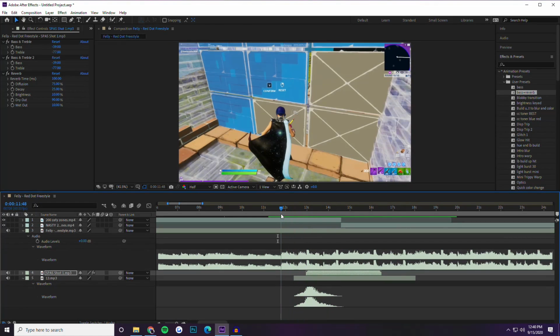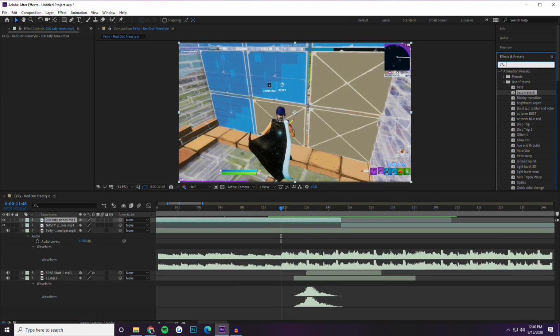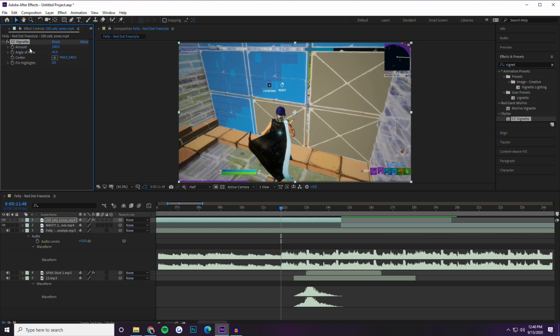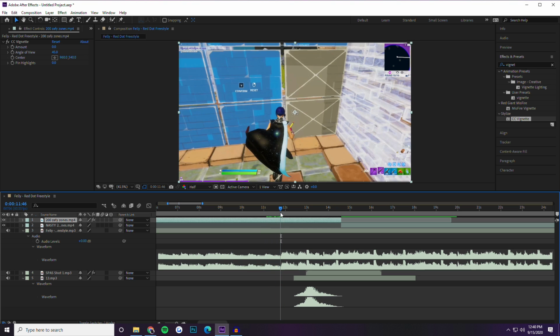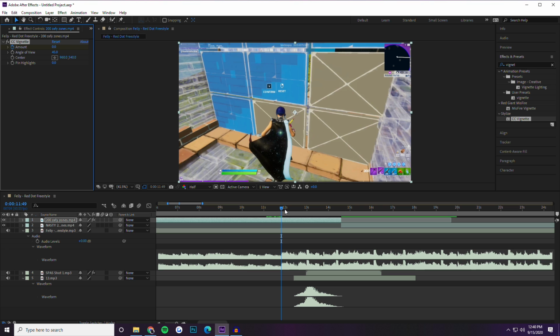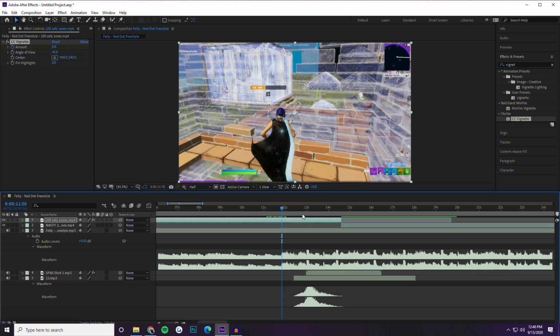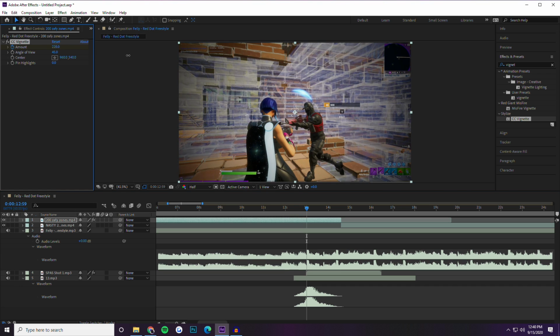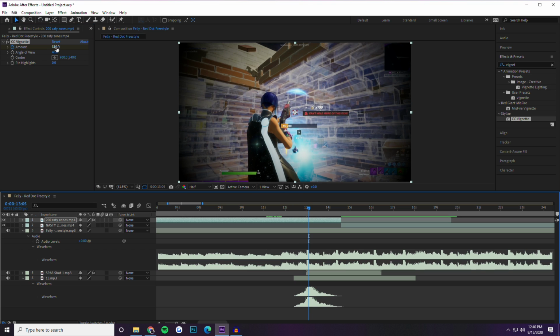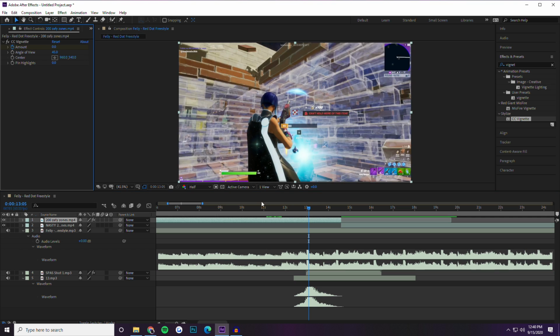Alright, so here's how you can make it more visually impactful. So one way I do that is by putting a vignette in. And so I started off by putting the amount to 0. So there's no effect. And I go a little ways ahead of the beat drop, say right here. Keyframe it by clicking that timer. And then go right before the beat drop and bring it way up. Maybe to like there. And then right after, I just put it back to 0. So it looks like this.